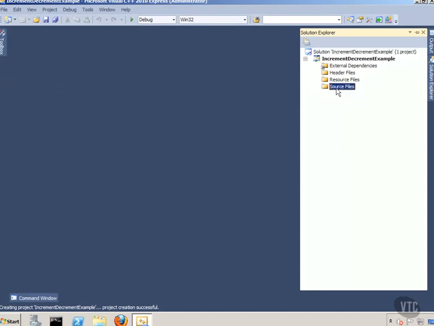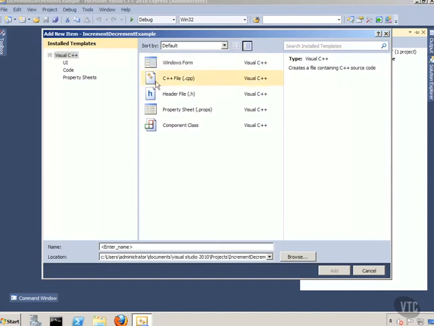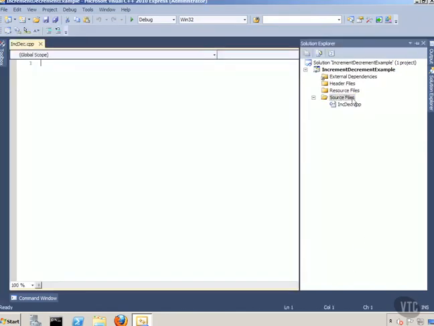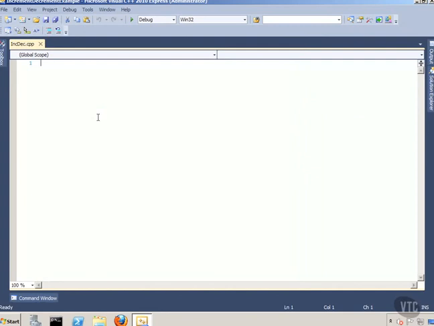And if I come down here to Source Files and right click and choose Add, I'll add a new item. And now I need my C++ module or file, if you will. Notice the .cpp extension. And in that, I will just call this one incdec and click Add. That will put it out there and then give me a coding environment or a module to actually write my code in.